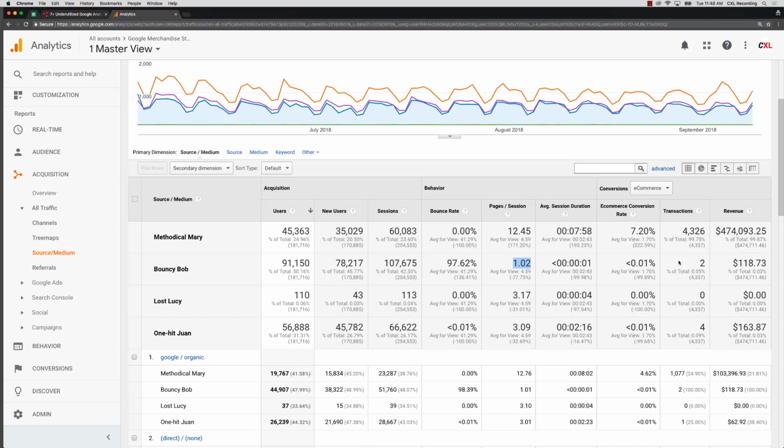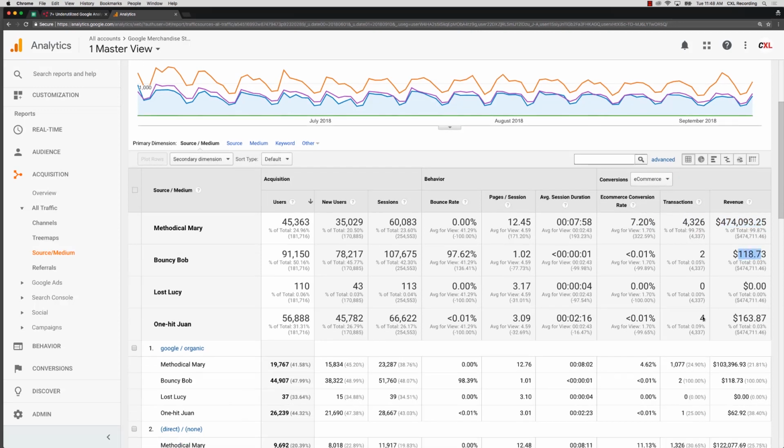You can also see Methodical Marys kicking in the transactions. So this particular buyer persona is bringing in most of the revenue in this particular example. So high conversion rate, high transaction count, high revenue. Bouncy Bob occasionally runs into some revenue. And then Onehit Wand occasionally runs into some revenue, but not a whole lot from Lost Lucy. So we don't see a ton there.